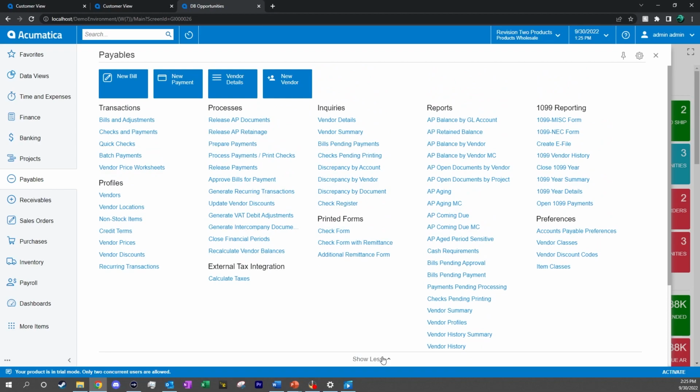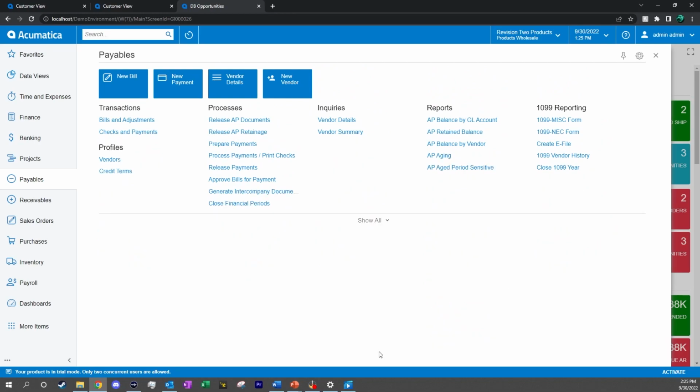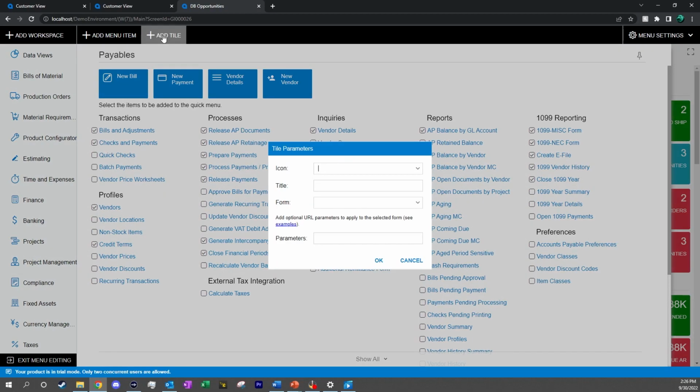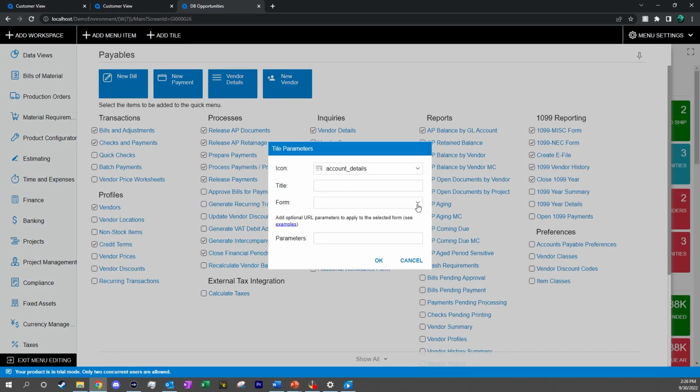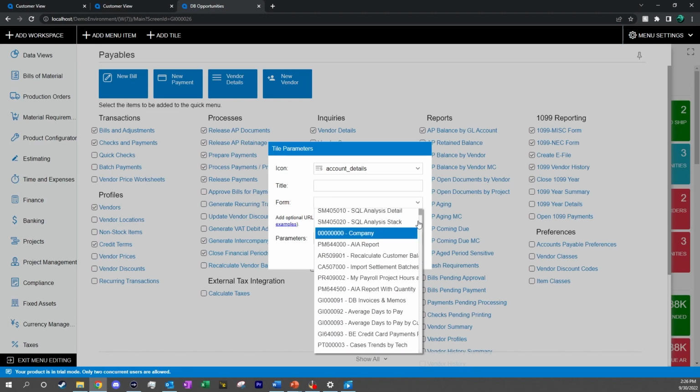And if there's a specific form that we use all the time within the payables workspace, or in any workspace, we can add it as a tile to the top by clicking these three dots at the bottom left, clicking Edit Menu, Add Tile. Then we can select an icon, a title, and a form that we want it to open when we click on that tile.